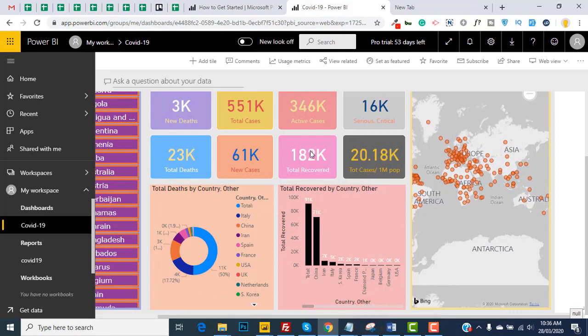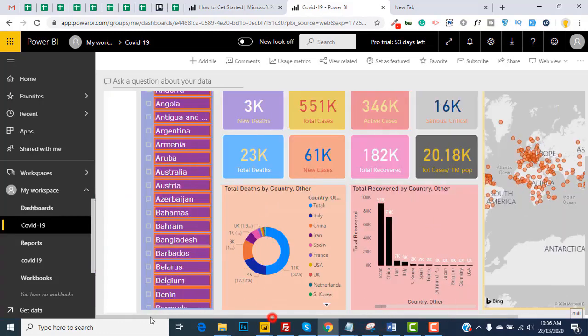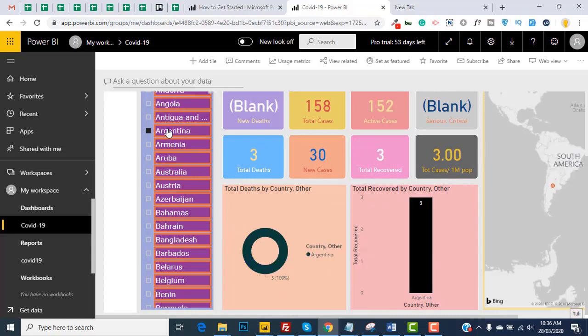All the dashboard is interactive, compelling, and working just like in the Power BI desktop.